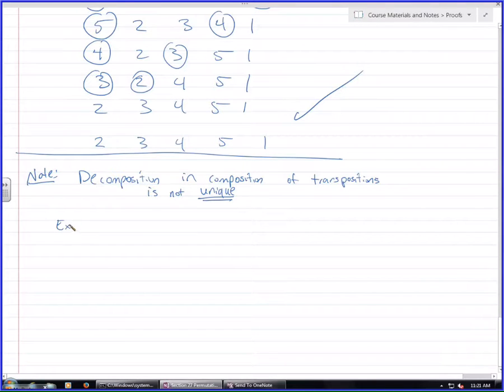For example, 1, 2, 3, 4 is 1, 4 composed with 1, 3 composed with 1, 2, right? Everyone in here can come up with that one on their own. But it turns out you can also get there by doing swap 1, 2 composed with swap 2, 3 composed with swap 3, 4.